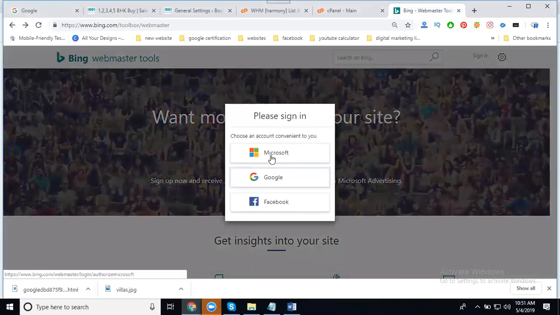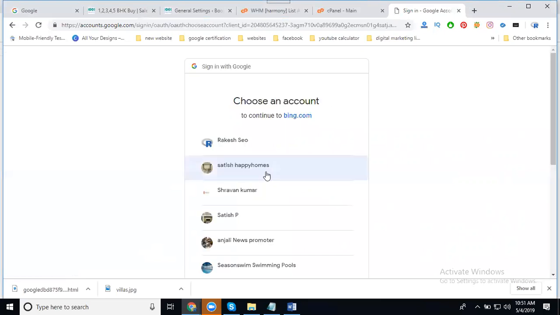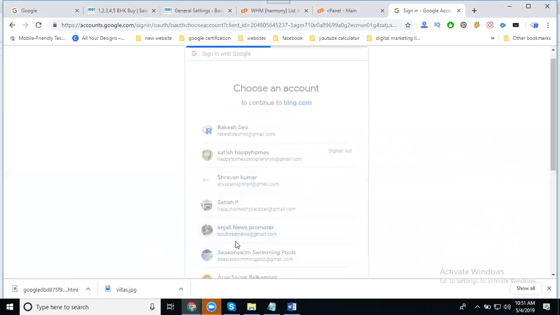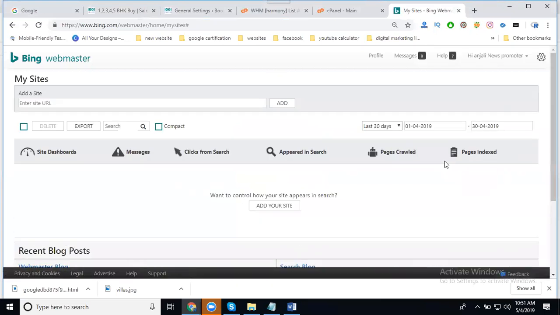Select your sign in. I'm signing in with Google. I can add my Gmail. Select it. And without an XML sitemap, don't upload to Bing Webmaster tool. It's a famous one and a very important point. Without an XML sitemap, don't upload to Bing Webmaster.